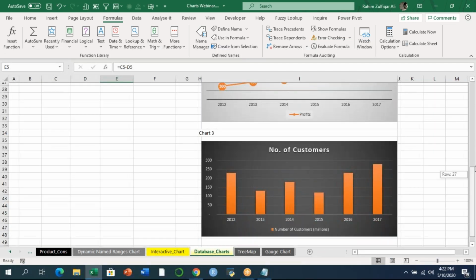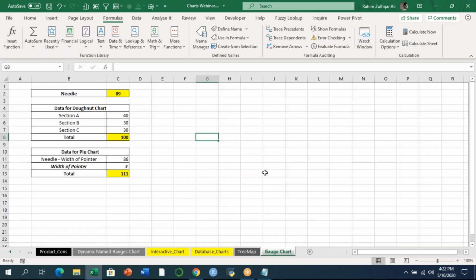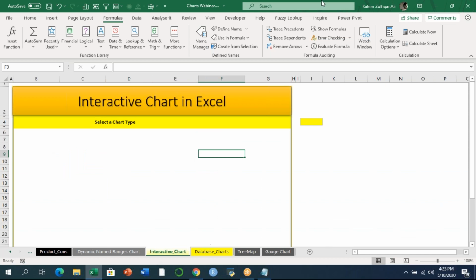And the last will be the gauge chart, or the speedometer chart, you can say. I will show you quickly how to create a speedometer chart in Microsoft Excel, because we don't have a straightforward option for a speedometer chart. We need to use some tips and tricks again to create dial charts or needle charts, as you may have observed in some dashboards. But before that, we will create the interactive chart in Microsoft Excel.